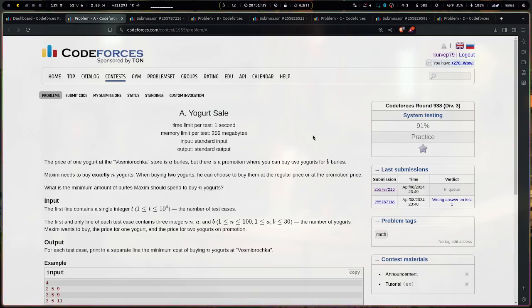So today I am going to discuss the solutions for Codeforces Round 938 Division 3, which was held yesterday. I was unable to give it, but I have solved it just now before recording. I was able to solve 4 problems, so let's dive into its solutions.